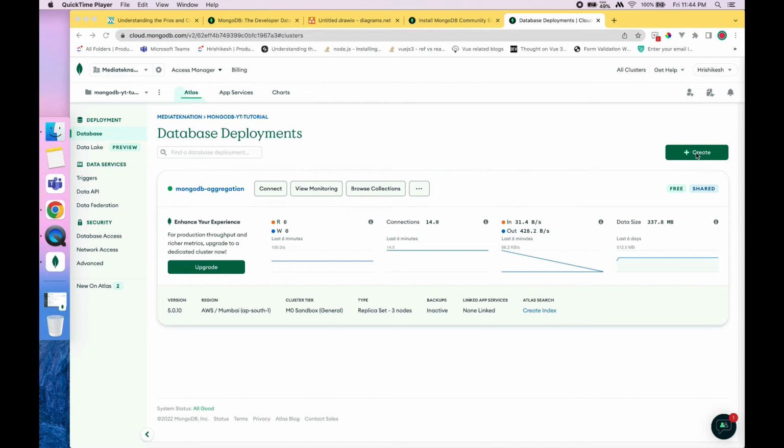Right now the option is here, but in your case it will be somewhere in the middle. So you can simply create one project. First of all, you need to create a project, and then inside that project you need to create your database. As you can see here, I have created MongoDB aggregation, which is the title of this playlist. So this is the database name, and once we create that, we can connect to it.